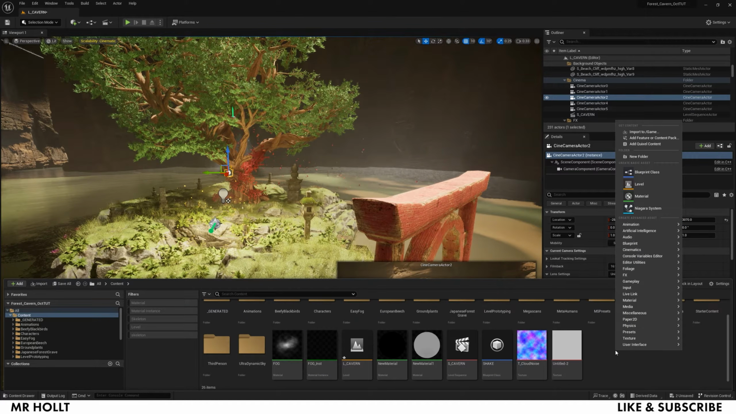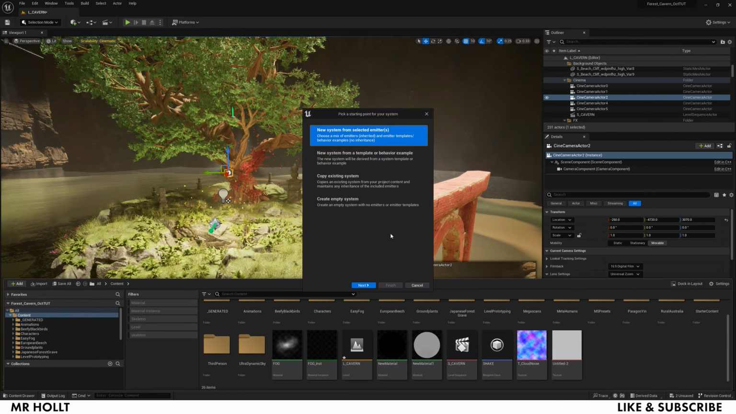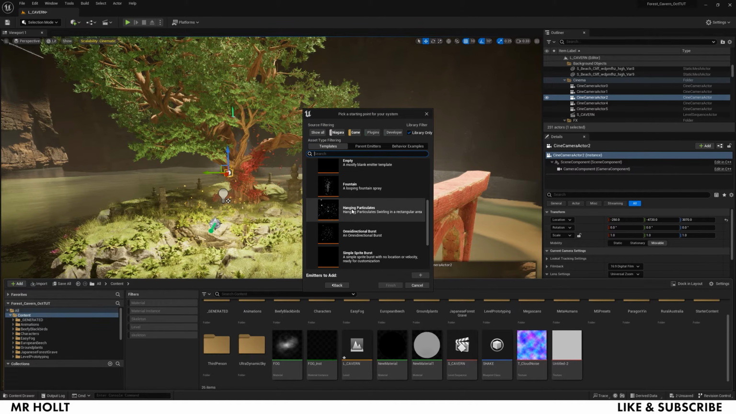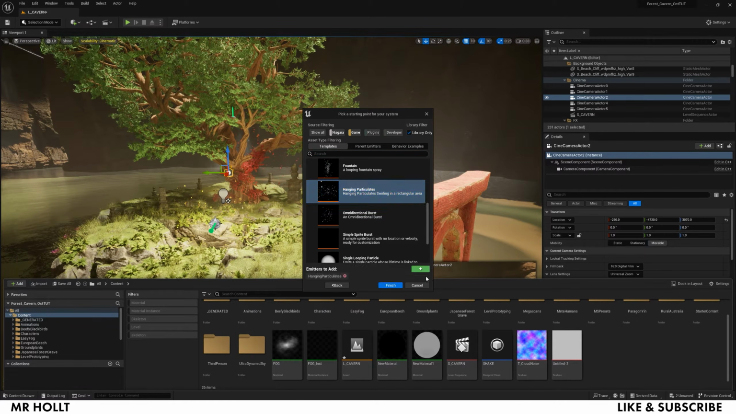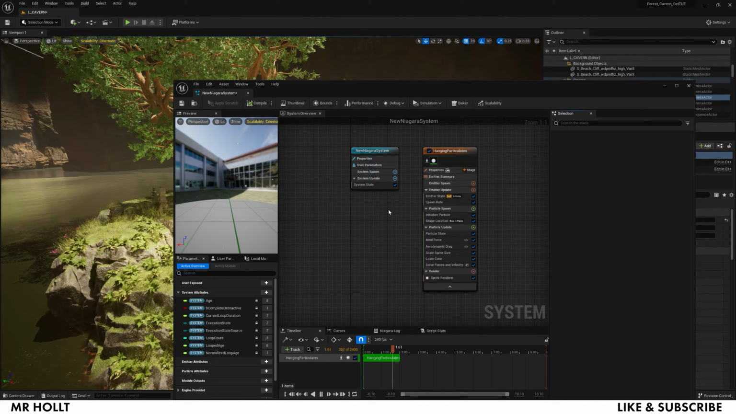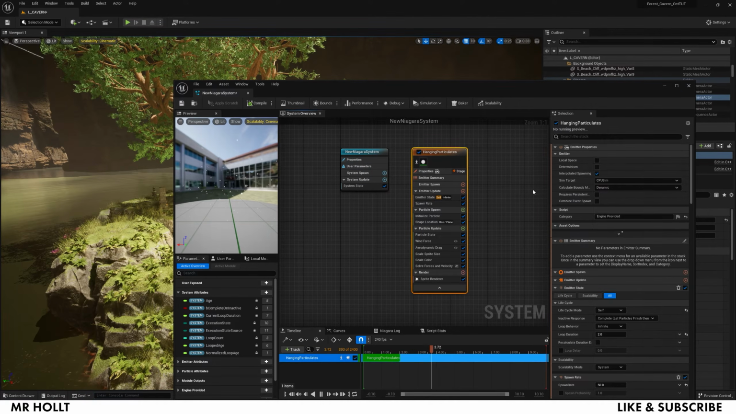So the first thing you want to do is right click, go to Niagara System, new system from selected emitter, and then we are going to scroll down to hanging particles, add it to our system, and finish. You can name this whatever you want. I'm just going to leave this blank for now since I don't really need it. And this is what it is going to start off as.